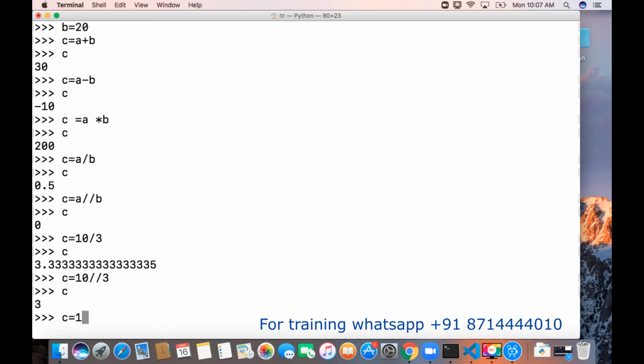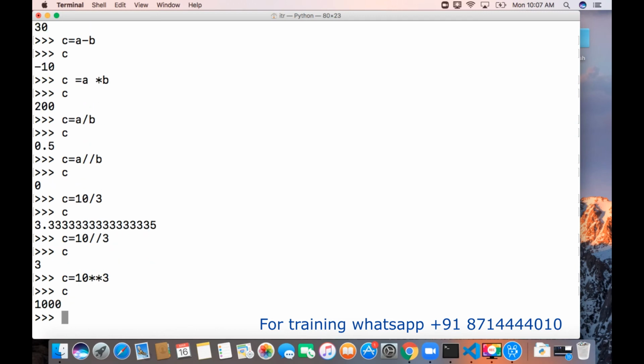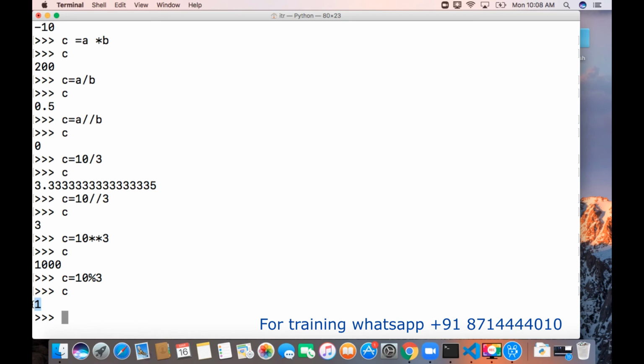c equal to 10 star star 3, it is the exponent operator. 10 into 10 into 10 is equal to 1000, right? Then c equal to 10 modulus 3, so here the result is 1. That means if we divide 10 by 3, we'll get 1 as the remainder, right? So that is the output here.